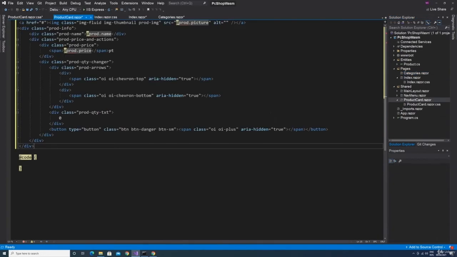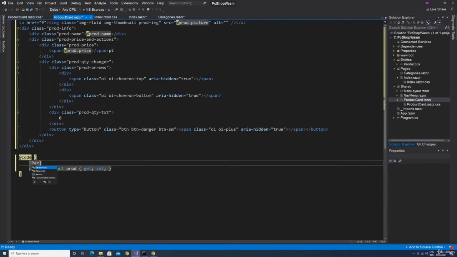Now, go back to the ProductCard.razor file. Did you notice that Visual Studio is not happy because the product variable no longer exists? So let's create it. In the code directive, create the prod variable and assign the Product type to the variable with the getter and setter. Now, in the top row, add the Parameter decorator. Yes, the same Parameter decorator that you use for dynamic URLs.